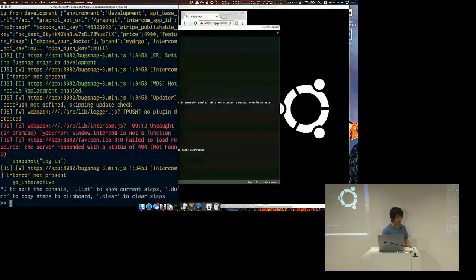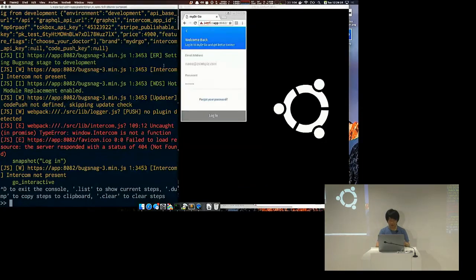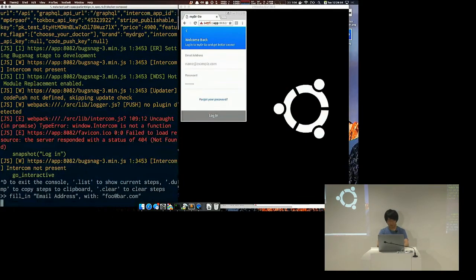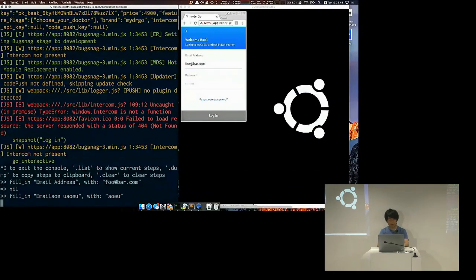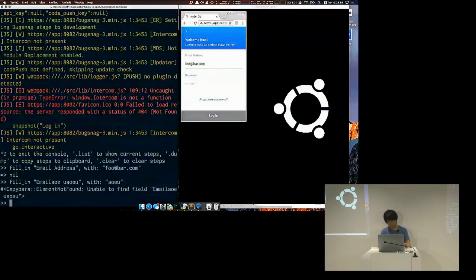I've added this Go Interactive function, which drops you out into something kind of like an IRB. So you can type in anything that you would write in a test here, and it will run it. For example, fill in email address with foo@bar.com. And that does that, right? You can also type something invalid, like an email field that doesn't exist, and Capybara will be smart and keep trying until the timeout expires before it says, no, I can't find what you're looking for. I can't remember what we set the timeout to, but you get that.